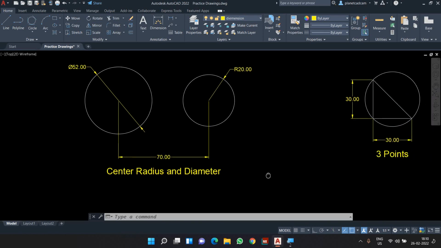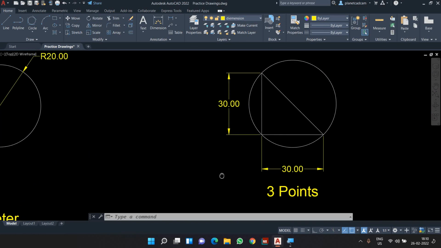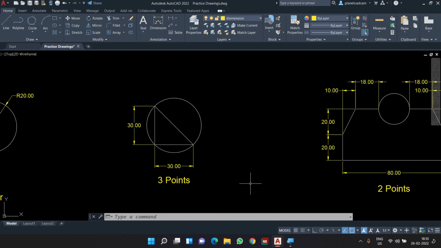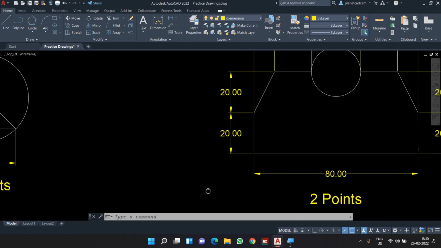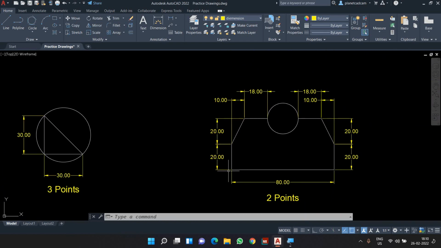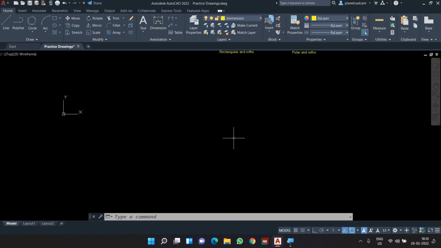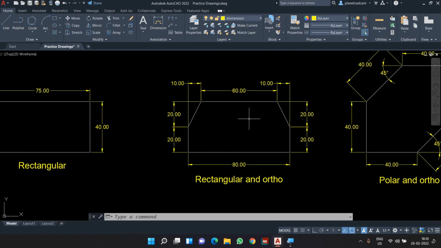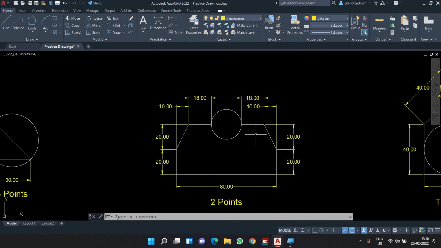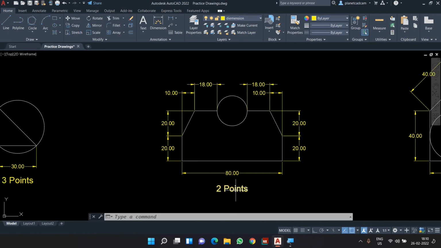This will be the first diagram. This is the second diagram, which is by 3 points. Again, you can pause the video and take a screenshot of those 2 diagrams if you want to. So this is 3 points: you can create a circle passing through the 3 points. This is 2 points. This is very similar to what you have done over here. If you have created this, the entire construction is the same. The only thing is I have added a circle here, which you can easily create with 2 points.